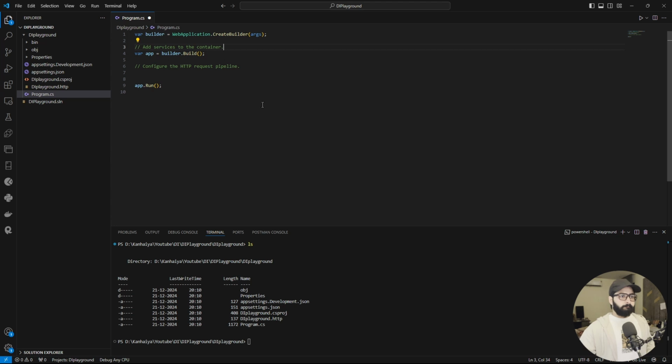Okay, so now whether you have any dependency that you want to inject in your container, IOC container, that will reside here, like add services to the container. And if you want to inject anything into your request pipeline, that will go inside here.